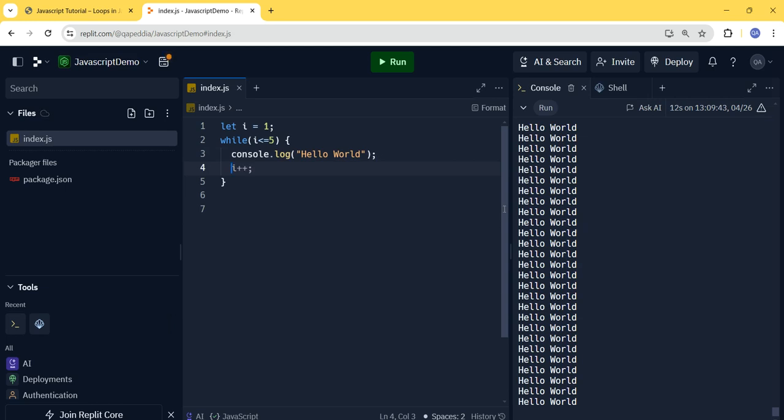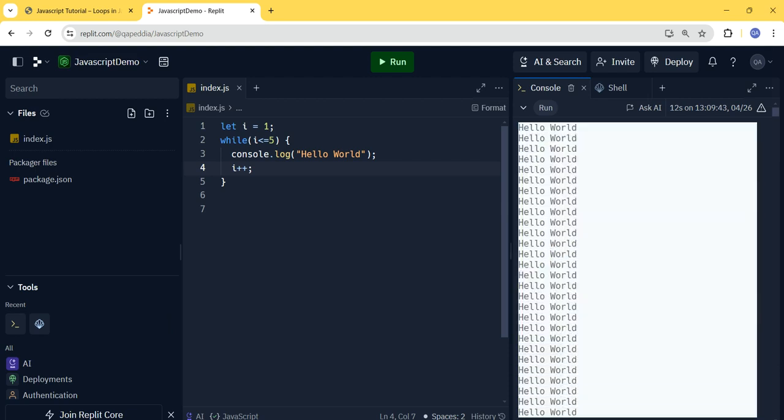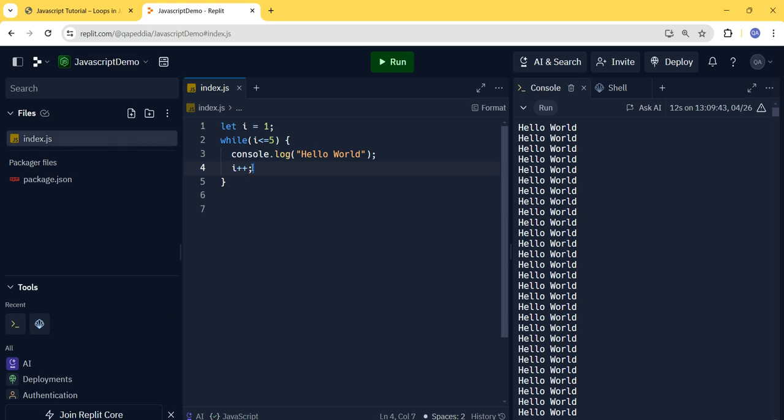We have to increase the value. Because we did not increase the value, what happened? It was an infinite loop. It was not ending at all. I don't know how many times it has printed the value. Oh my god, this value has been printed too many times. It is not ending. Oh, it's too much. So we made a mistake here, and we should not make this type of mistake.